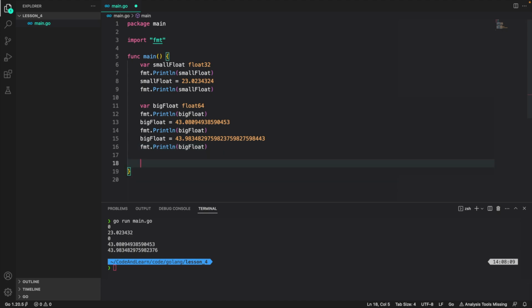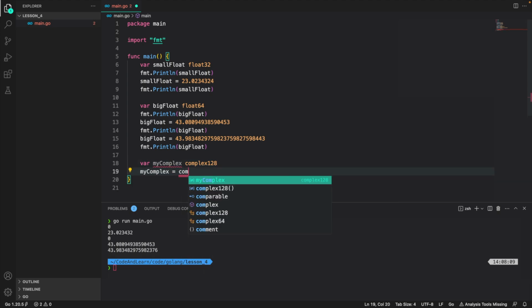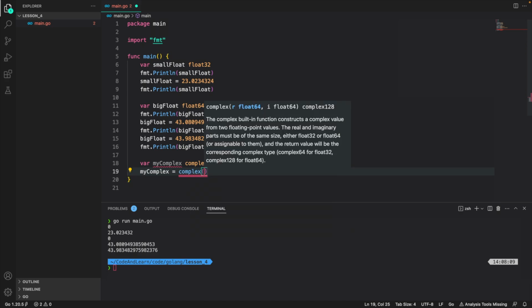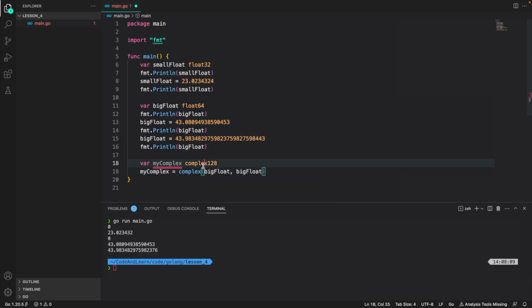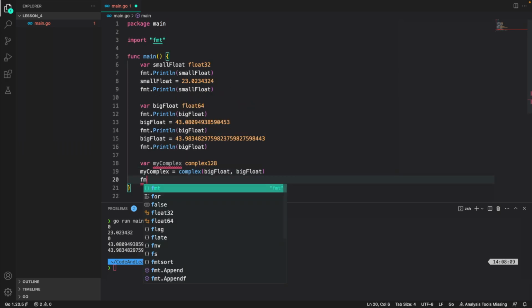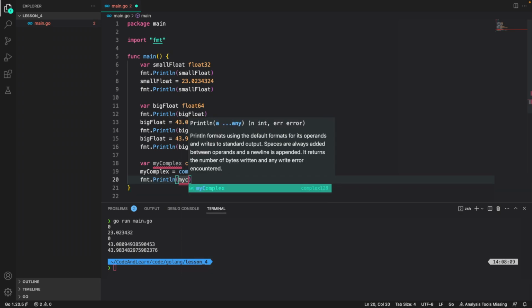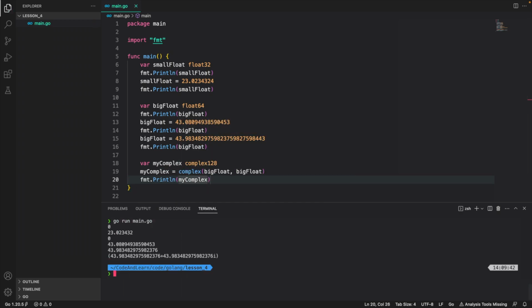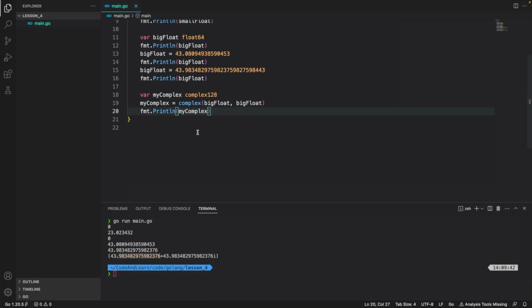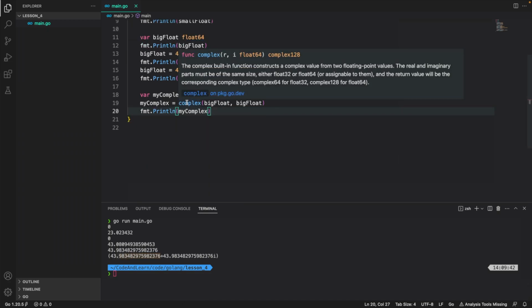So now let's look at the complex data type. var myComplex is of type complex 128. Now to assign a value, I will use the inbuilt function complex. So I'm going to use our previously created big floats to fill in the real and imaginary parts. Now if I do fmt.Println myComplex and run the program, you will see it prints an imaginary part and the real part, and again the precision is limited. The default type is complex 128.